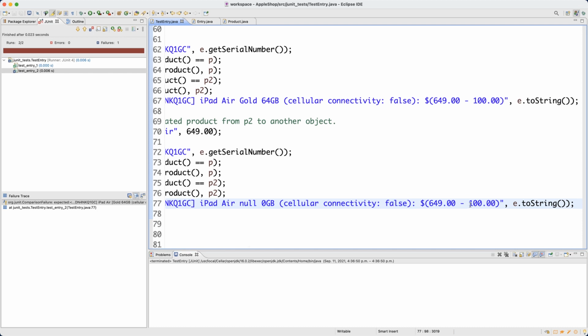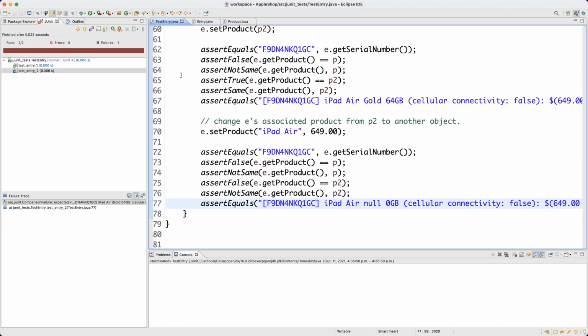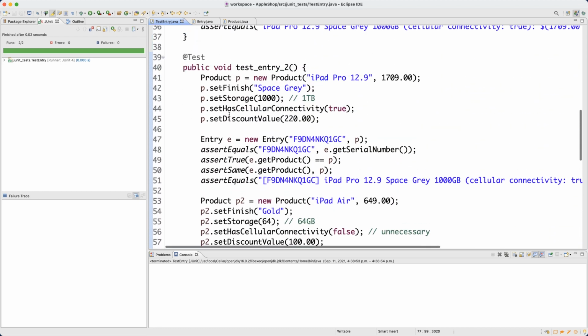And rather than 100, we have not set the discount value yet, so that'll be 0. All right. If I try to rerun the test, green bar. All right. So that's the second case I would like to speak about.